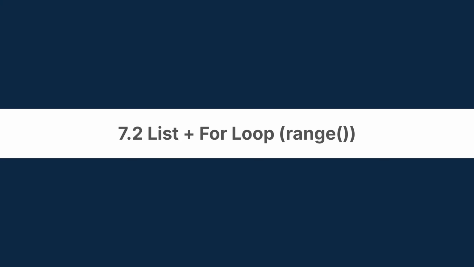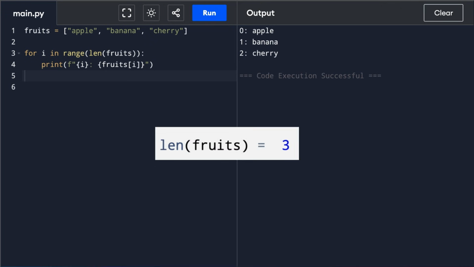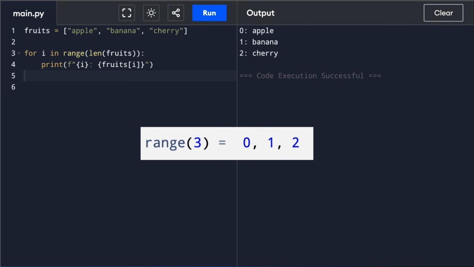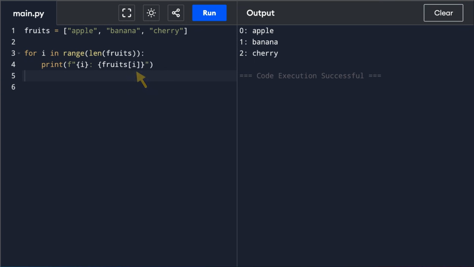Next, list plus for loop using range with index numbers. Sometimes you don't just want the item, you also want to know its index number in the list. That's where this method is useful. First, len fruits gets the length of the list, 3. Range 3 creates numbers 0, 1, 2. I becomes 0, then 1, then 2. Fruits I grabs the fruit at each index like this.